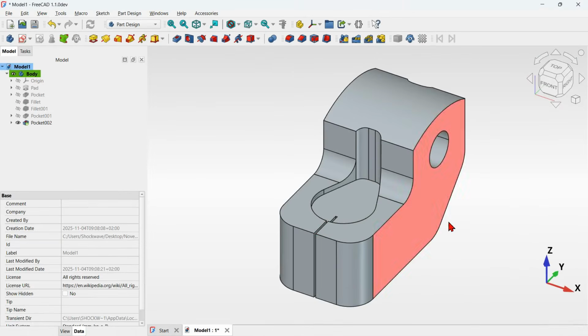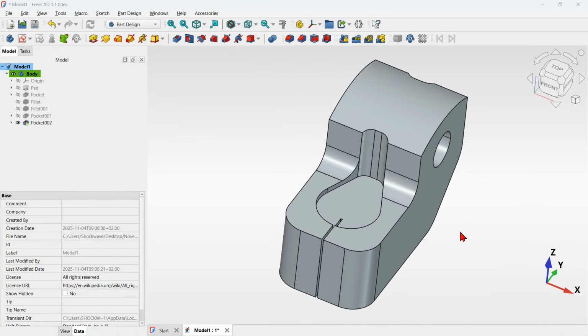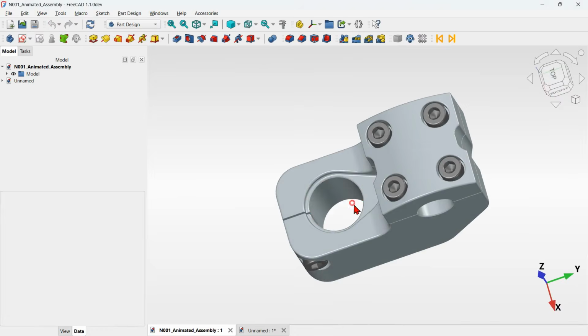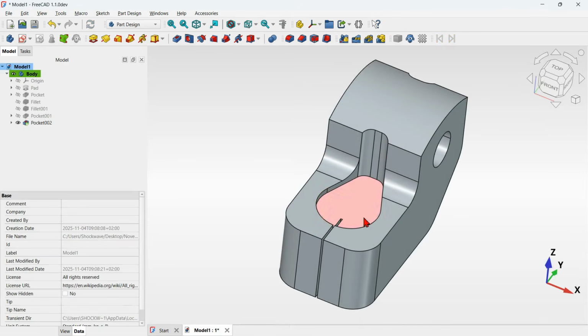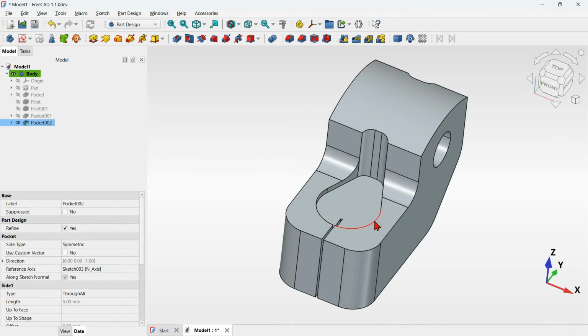The next thing that I will show you how to do is to create this hole here. To create this hole is very simple. First of all, let's select this edge, for example, or we can select this one here, no problem, and then go to the hole tool.